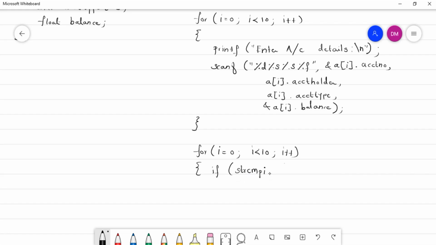Now what do I want to compare? I want to compare the account type, a of i dot account type, comma, say, whether it is savings or not. This is my constant string. Whatever is there in account type will be compared with this savings string.